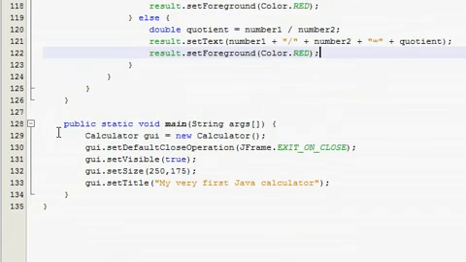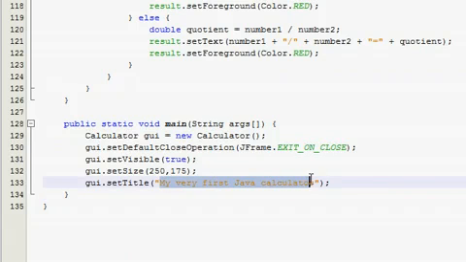And then we went down, and this is review here, obviously, but it's our main method. And we made a GUI object. We set the default close operation, set it visible, set the size, and set the title. And if you want, you can change the title. I don't really care. I think I'll call it "this calculator rocks".